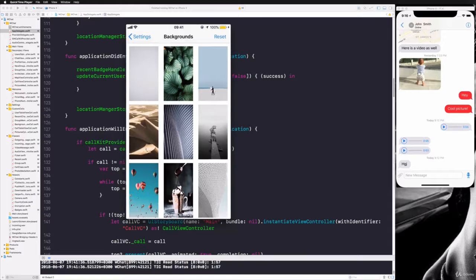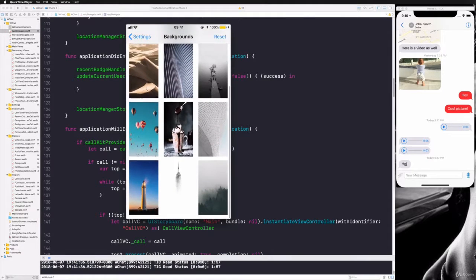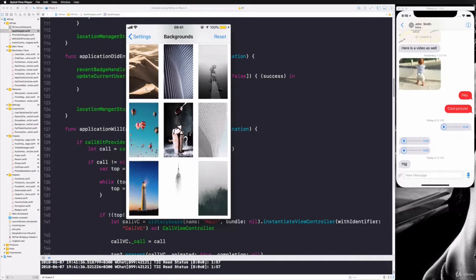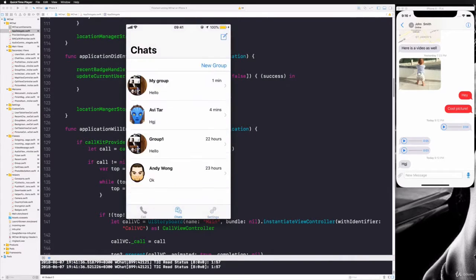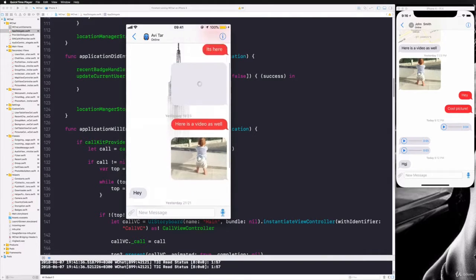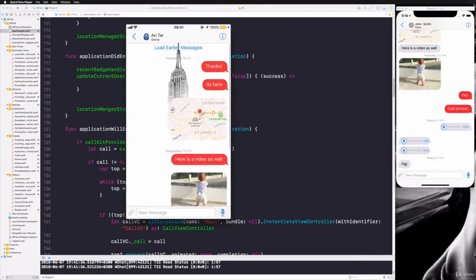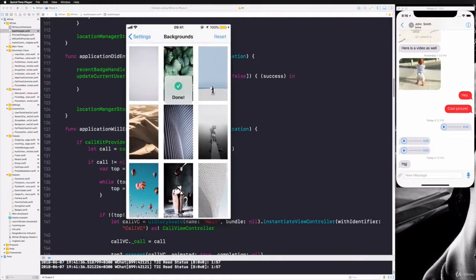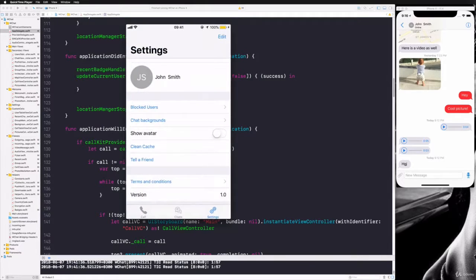Chat backgrounds. Here I have by default some pictures included in the application. You can add more if you want. Say I want to add this picture as my chat background. Now if I go and open any chat, you can see my background is set to the image there. If I want to reset it, just go there and click on reset and it says done. Now it's reset.